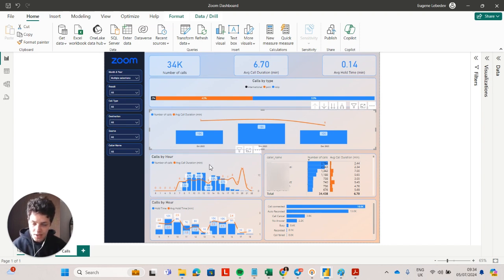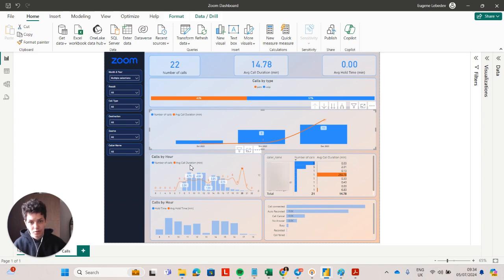Next thing you can see is number of calls and average call duration by hour. And for example, here you can see that at 8 o'clock in the evening, we have this spike in average call duration. So, maybe somebody is making a personal call after work. If you click here, you can see who exactly made this call, and you can see the length of this call. So you can investigate it further based on the selection.